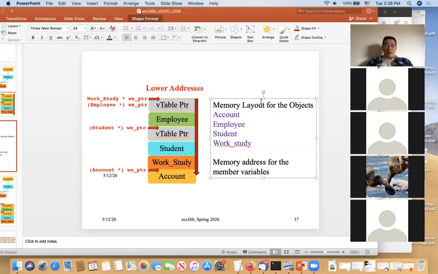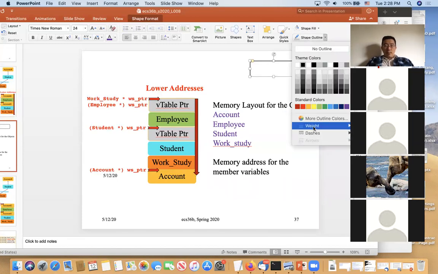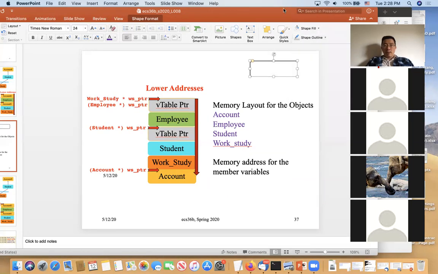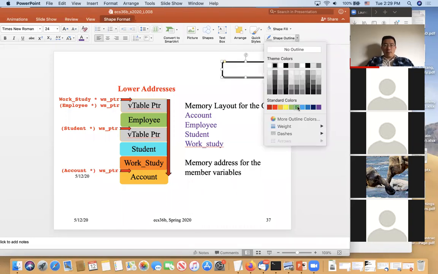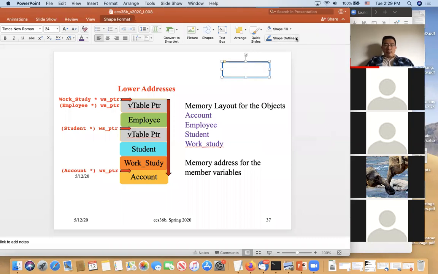So let me first tell you where the account object is, because that's the simplest case. I'm going to use this box to help me draw what it is. Let me make it transparent so I can see that. Make it really thick and make the color green. Make it dark blue. Okay, and then I will make a dash here. I'm going to use this to represent how I'm dealing with this situation.